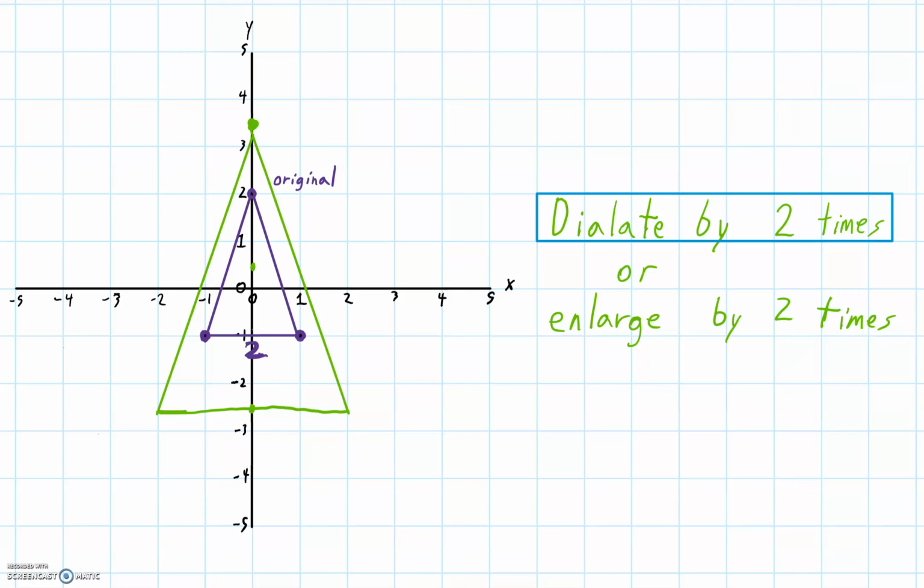So the bottom is now 4 instead of 2, and the height is now 6. So from here to here is now 6 instead of 3. So that's all that it is.